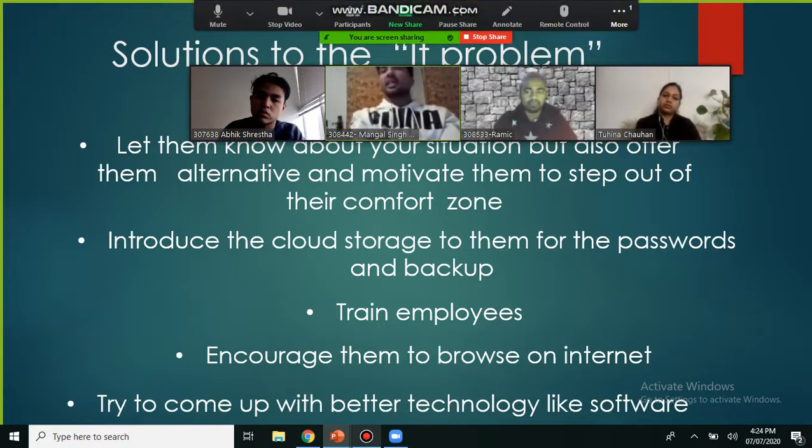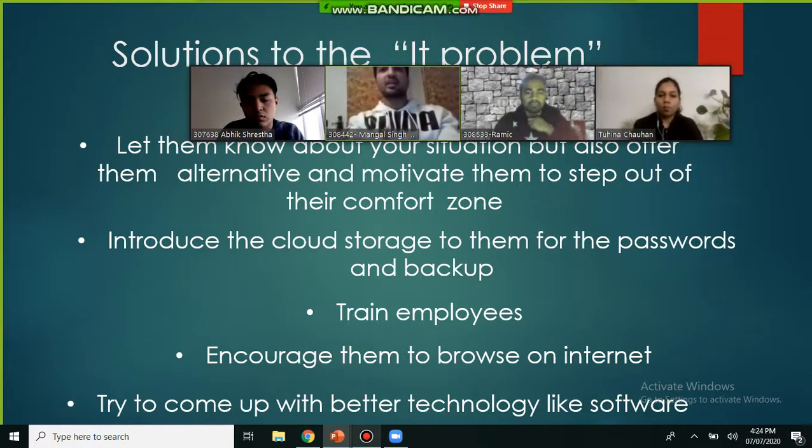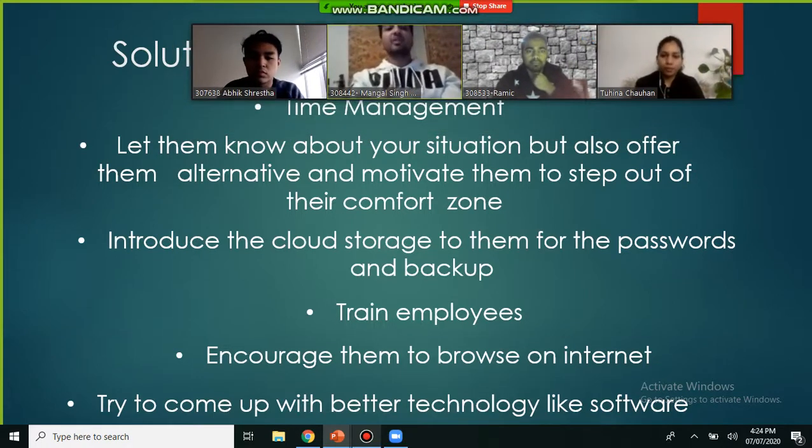And when too many people are using one connection, the internet is slow, obviously. So we have to come up with better technology, and we need better software for everything as well.